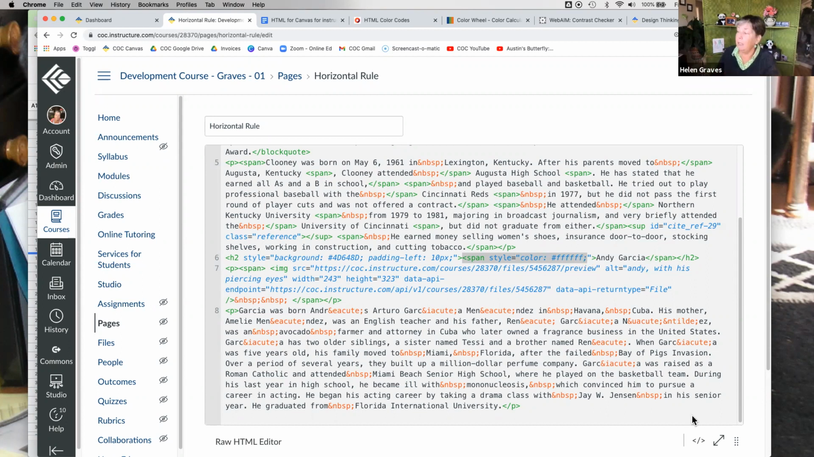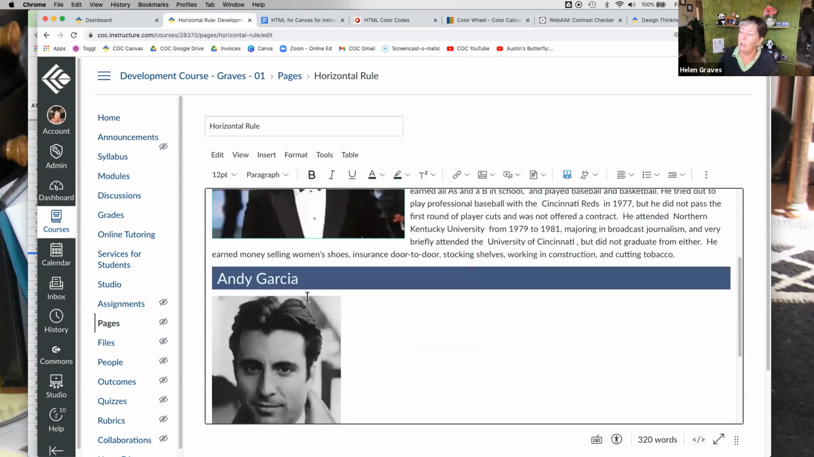But I didn't have to put in the span. All I did out here was highlight the text, come up here to the color, make it white. And in the code, Canvas took care of the span and all of that kind of stuff.